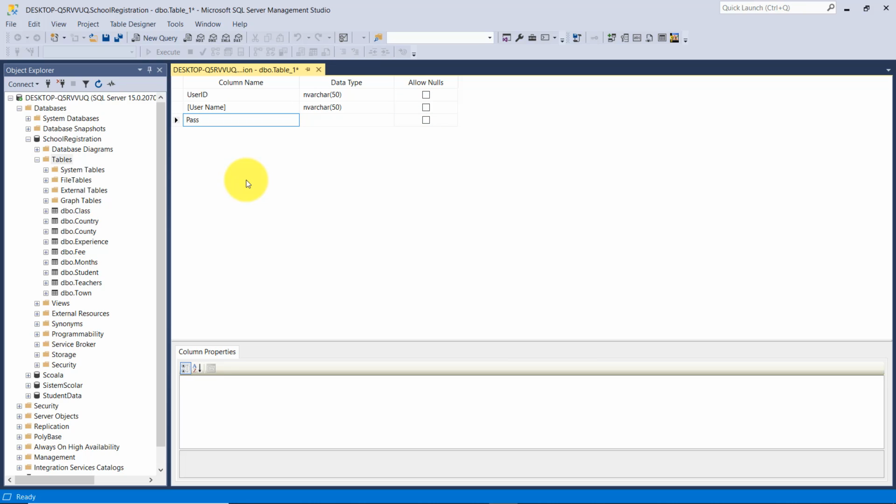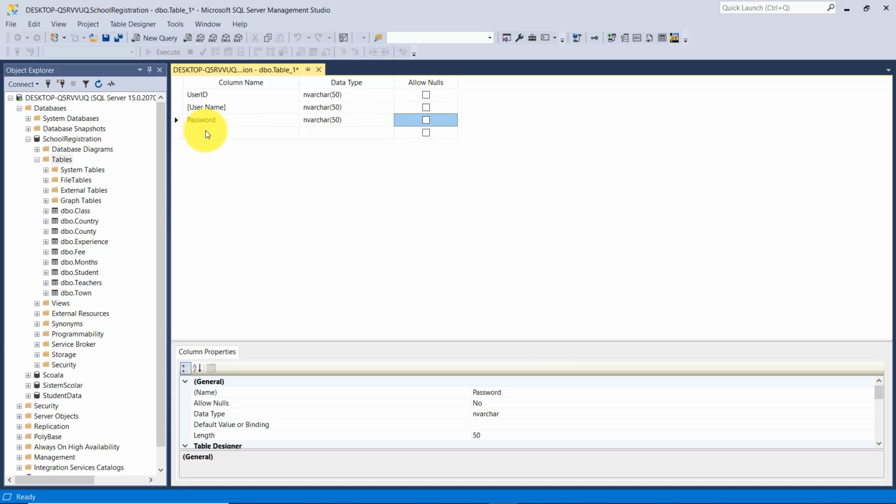Password. Yeah. Again, the type is going to be nvarchar, the number of characters 50. All right, not null for this column. And the last column is going to be position of the user in a certain company. The type again, nvarchar, the number of characters 50. So not null for this column too.